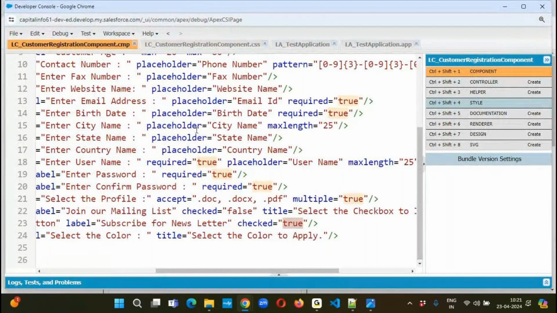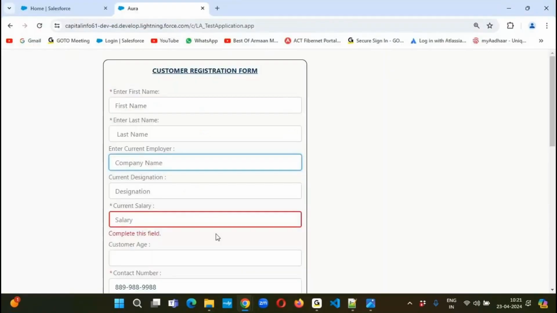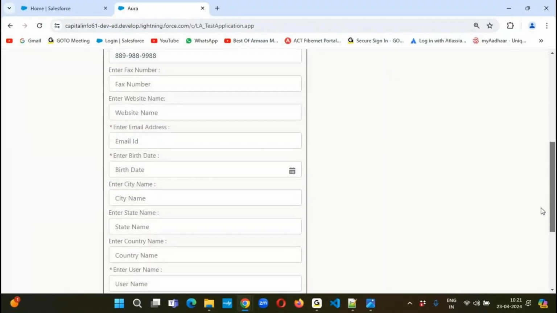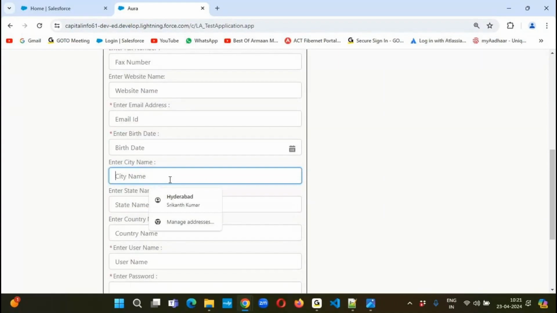I have given the city name a limit of 25 characters. Let me go to that city name field. I'm entering characters: first, second, third, fourth, fifth, sixth, seventh, eighth, ninth, 10, 11, 12, 13, 14, 15, 16, 17, 18, 19, 20, 21, 22, 23, 24, 25. I've given 25 characters, and it will accept.